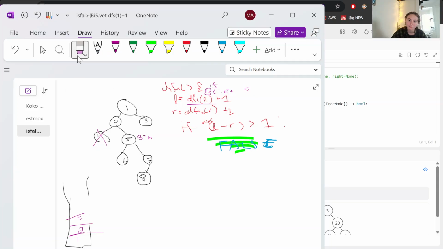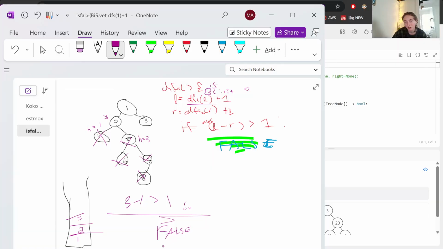Okay, so now, I should say h equals 3, but it's a little hard to write things with this. Okay, and now we can cross that off, whatever. And h equals 1. So now here, h equals 4. Oh, here we have to do a comparison. Well, we can already tell 3 minus 1 is greater than 1, therefore false. Okay, but let's just say we didn't break out of that, let's just keep going.